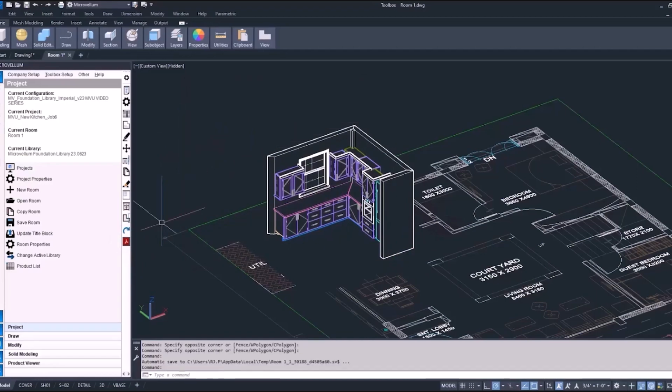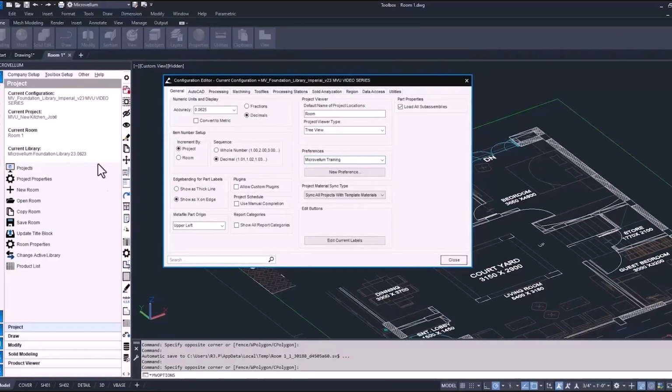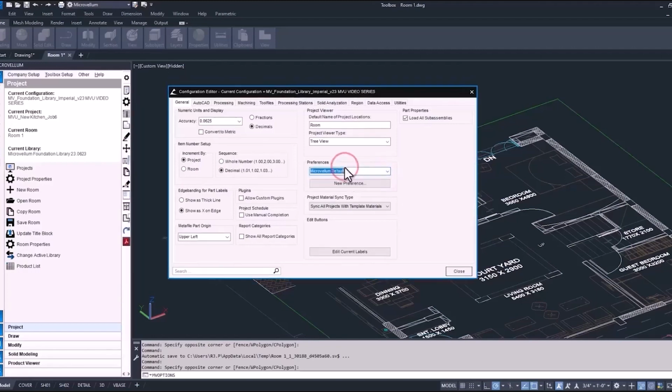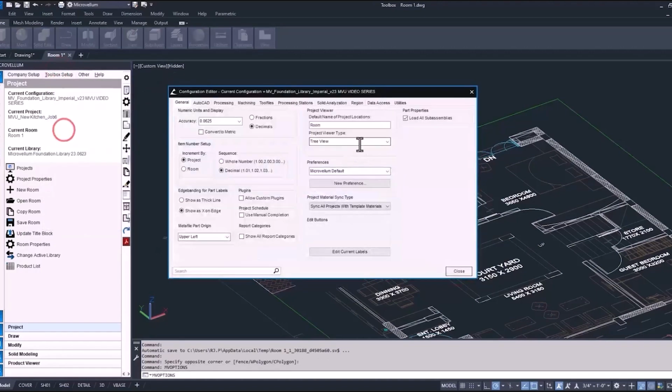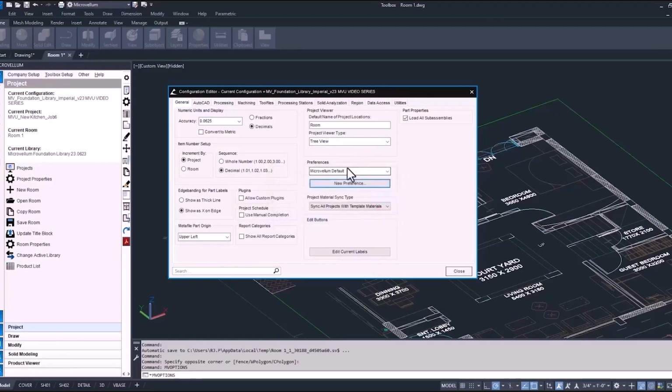Now, a little side note on our custom tool strip. If you don't want that custom tool strip, or you want to have a second one, going into your options under the Toolbox setup, you'll see our preferences. So currently I have a Microvellum default, Microvellum training set up, but all this is controlling is that custom tool strip. So in case you're wondering what is preferences, what does it do? It's literally just changing what you have on this custom tool strip. Let me go back in there. So if you wanted to maybe add a new preference, you can, and that can be an entirely different custom tool strip. So that's all that's controlled by these different preferences.